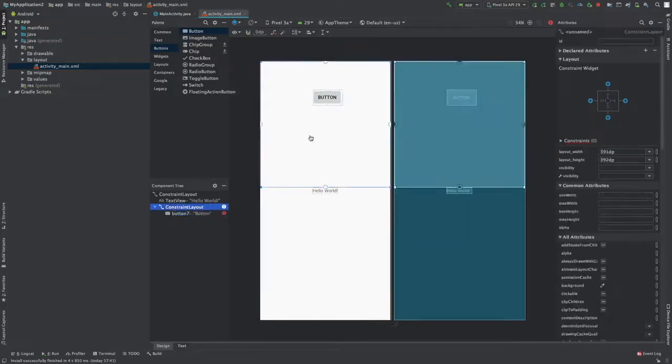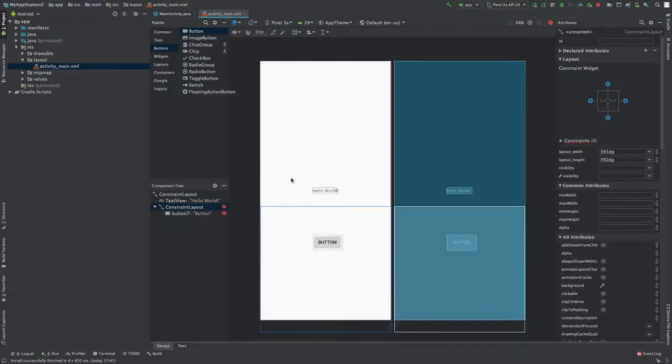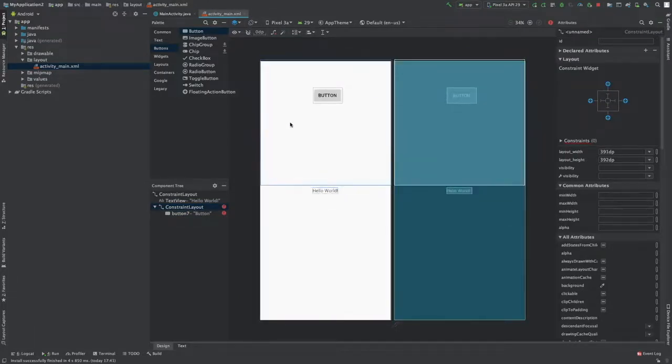So what that means is when we take this constraint and we drag it around, you can see that the button is moved with it. It's tied to it. So consider it, the button is inside the box, and now we're moving the box, and all of the stuff inside moves with it.